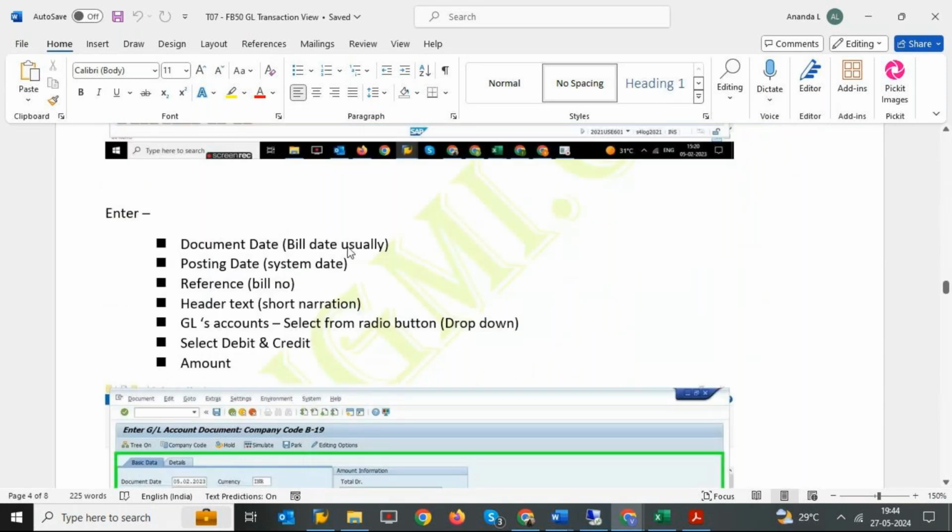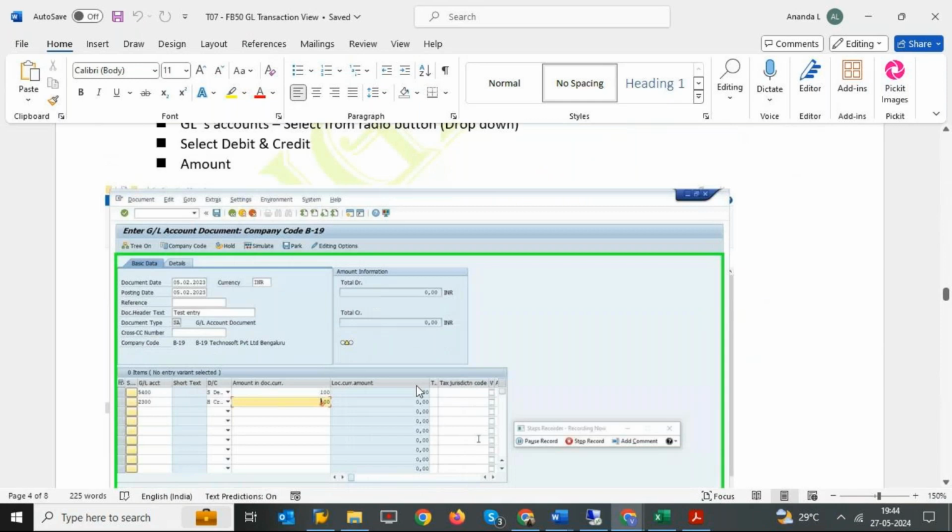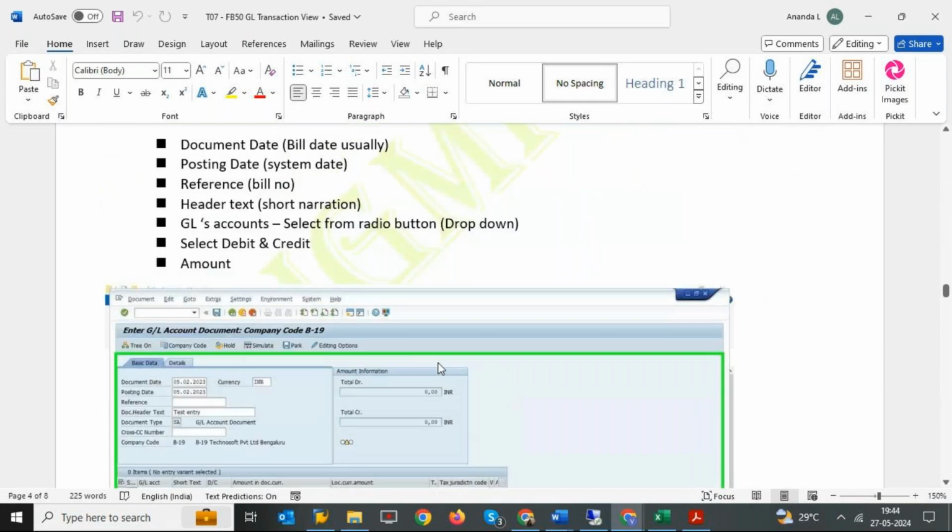Document date means bill date usually. Posting date means system date. Then enter the reference, bill number, header text, GL account, select the debit and credit, and enter the amount. If text is mandatory, then you can enter it, whatever I entered here. The details.